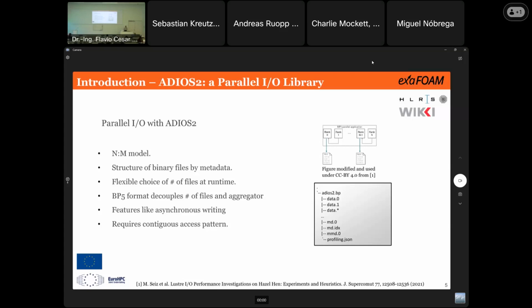That's why you have this intermediate model where you scale down the number of files, and these ranks might be aggregating, or they are aggregating, your data into these subfiles. Okay, and ADIOS does this in a way that it has these binary files where it stores all the hard data. You can choose the number of files flexibly at runtime.